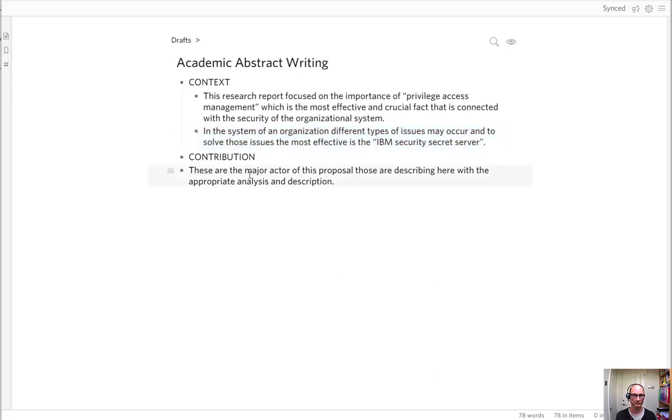And now: these are the major actors of this proposal. Those are described here with the appropriate analysis and description. This is probably meant to be a contribution, I'm pretty sure, because otherwise there wouldn't be any. So I think that's probably contribution.